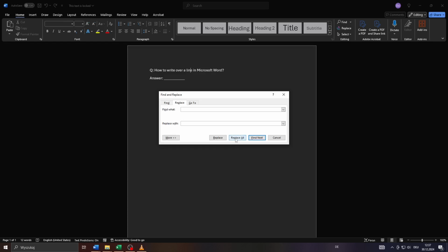And that's basically it. Click on replace all so that the given effect is going to be applied to all words in your document. And that's it.